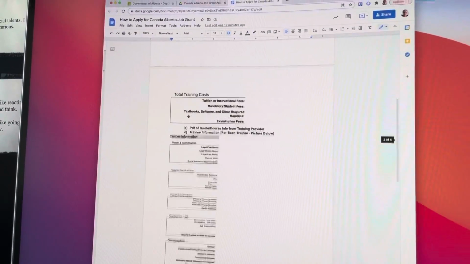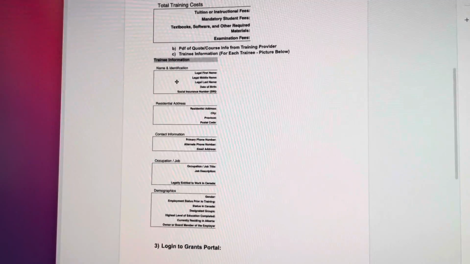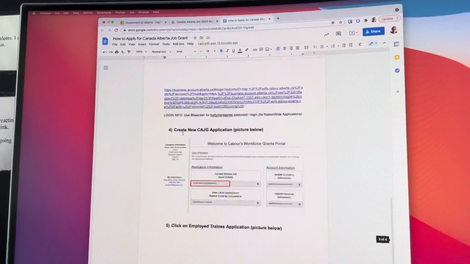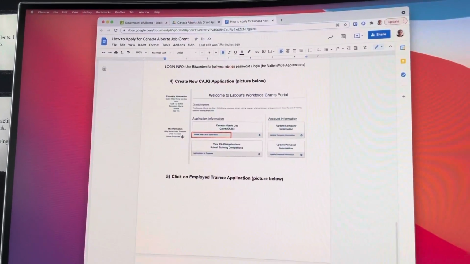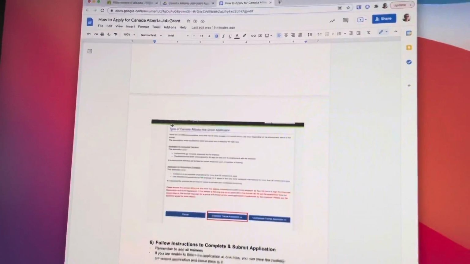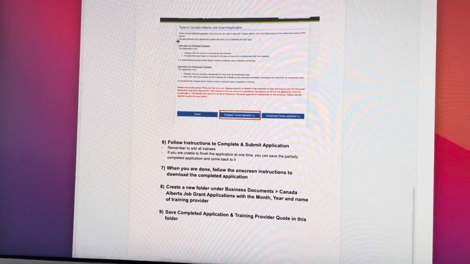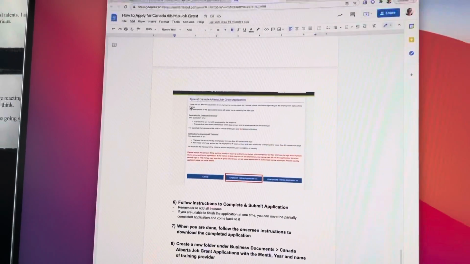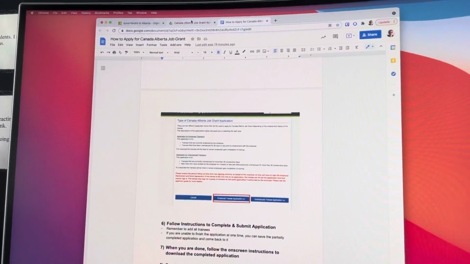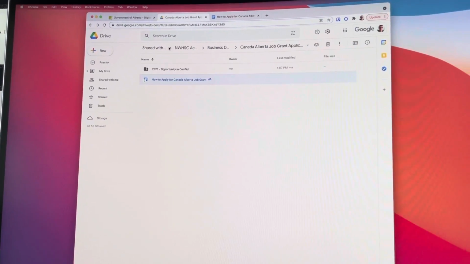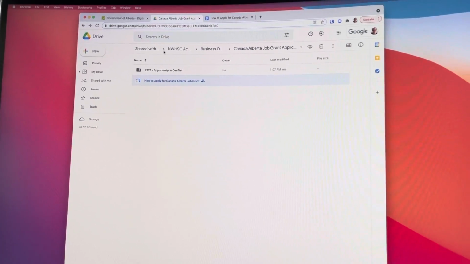gather before you go in and start your application, what you need to have for the training course and for the trainees, and then instructions for how to log in, some pictures for how to get the process started, and then just a few steps to follow the process all the way through and make sure that we save it back in this folder at the end to make sure that we've got a full record.